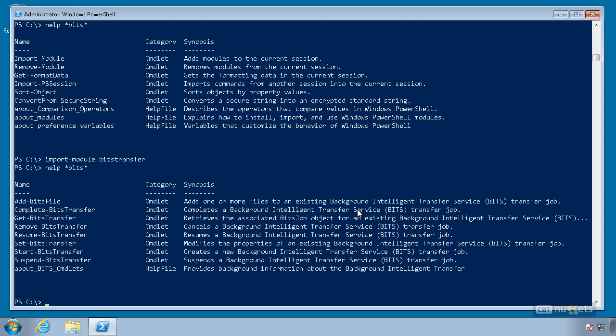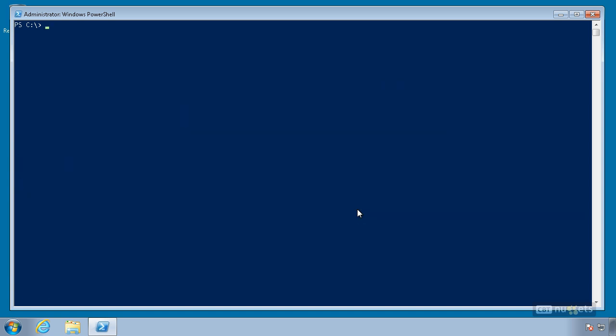See, now I've got some additional stuff. It didn't have to go looking inside the help files because now it found several commands that have the word bits in their name. So in PowerShell version 2, the help system, like Get-Command, can only help you find things if the module is loaded into memory at the time. So that can be a little bit of a limitation, I suppose, but it is something that you'll have to get used to. Now there are a few different views of the help.